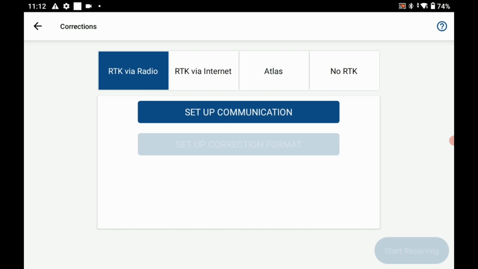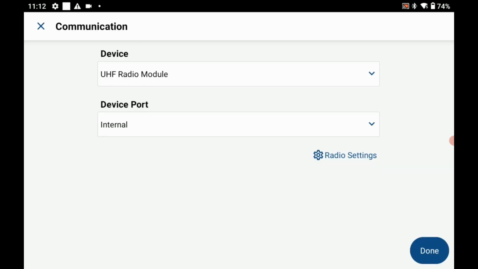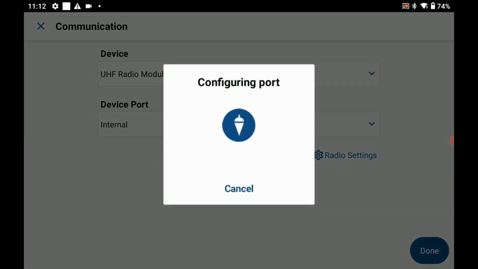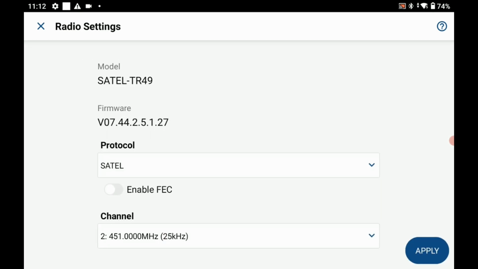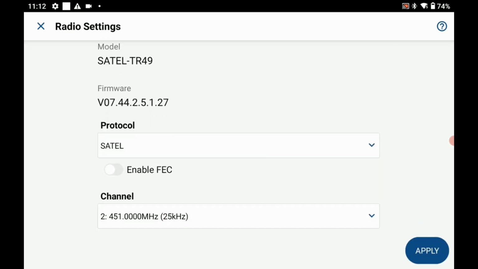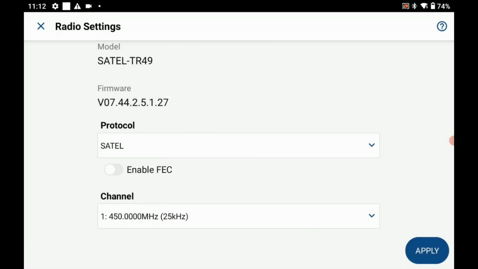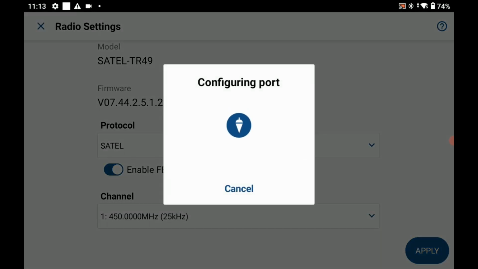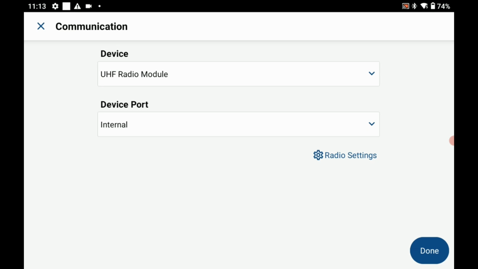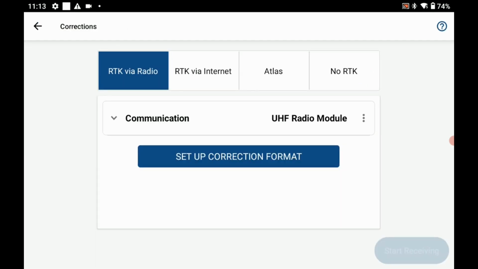and then I'm going to hit Setup Communication and make sure my device's UHF radio module and my device port is set to internal. Once those two things have been set, I can now hit radio settings here to get my exact radio settings of my Rover. And once those settings load up here, I'm going to make sure that I have protocol as Satel. I'm going to make sure my channel is set to 450 because that is what my base was set to. And I had my forward error correction enabled on my base, so I'm going to make sure that that is enabled. So once I have those settings set, I'm going to hit apply and it's going to program my radios. And once that's complete, I'm going to be back at my communications menu here.